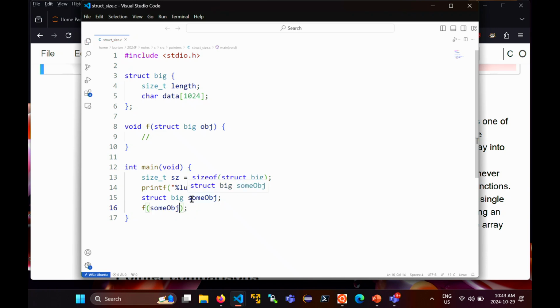So what C does is it literally copies all of the bits for the length and all of the bits for that array and passes that as a new struct big object into this function here. Right? And so passing around large objects is memory intensive and time intensive. And so you want to avoid doing this sort of thing. Right? And so if you make this structure big enough, you won't actually be able to call this function. You'll run out of stack space.